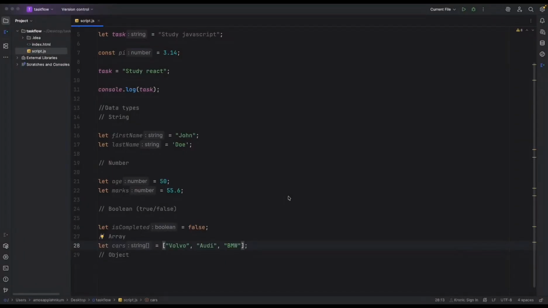Take note, when declaring an array, you use square brackets, and inside the square brackets, you list out your items separated by commas. Each item in an array has a position called an index, and indexes always start from 0 and increment by 1. So for this example, Volvo is at index 0, Audi is at index 1, BMW is at index 2.